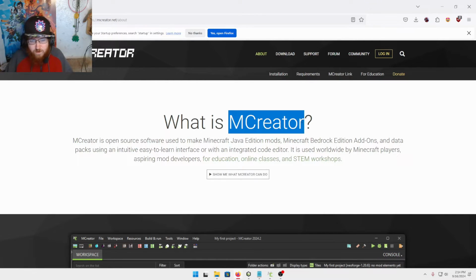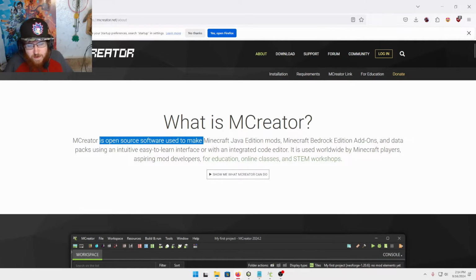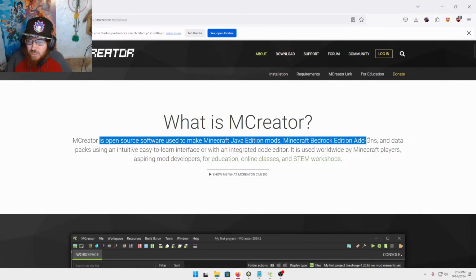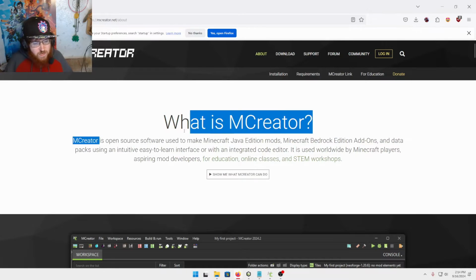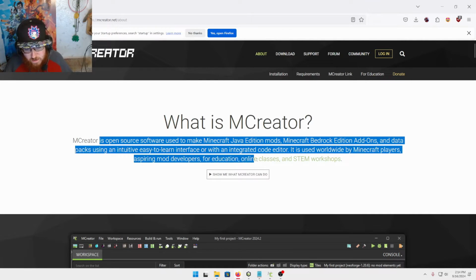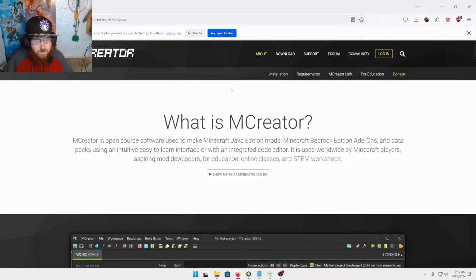Now, if you guys don't know what MCreator is, it's an open software used to make Minecraft Java Edition mods, Minecraft Bedrock Edition add-ons, and data packs using an intuitive, easy to learn interface or with an integrated code editor. It is used worldwide by Minecraft players and aspiring mod developers for education, online classes, and STEM workshops, etc. So yeah, this is the website.